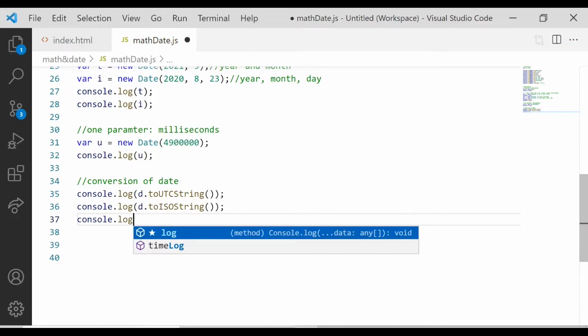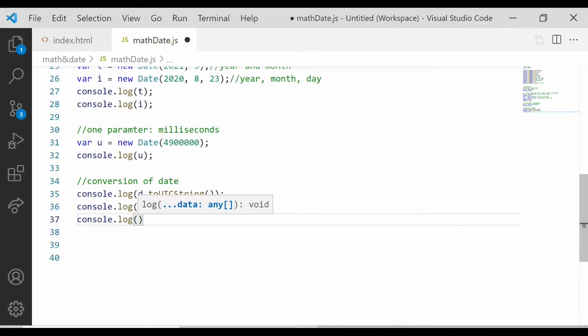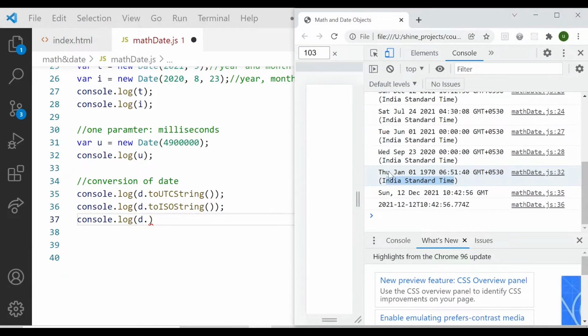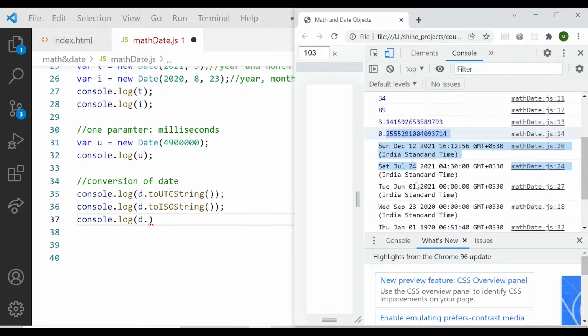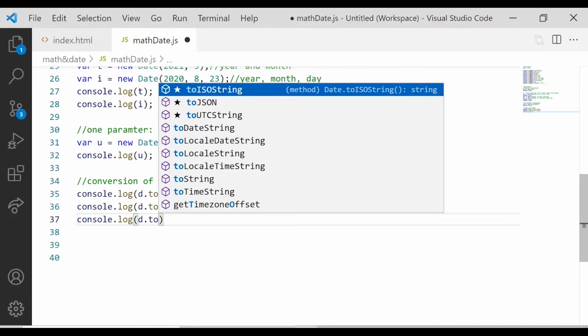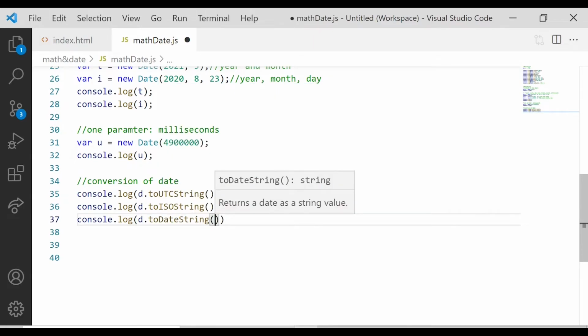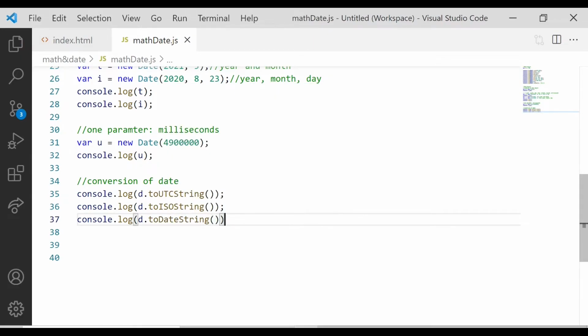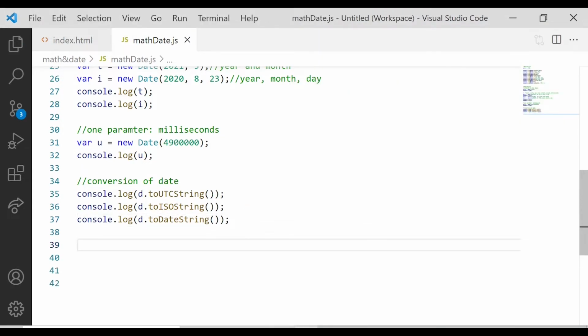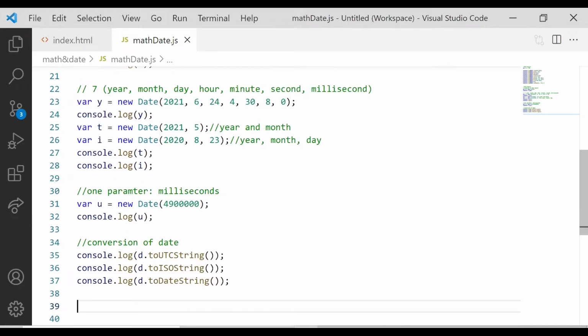Now next we have, if you want to return a date, these dates are there, right? But to have a more readable format, we can write d dot toDateString. This will return the more readable format of a date. So here you will get Sunday and this time. So this is a better way to see the date. So this is what we have in date.